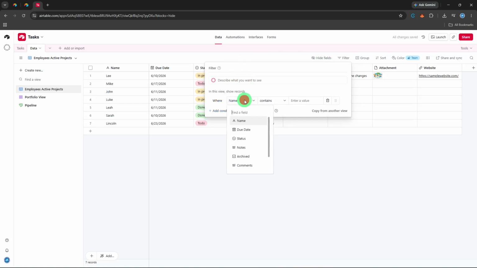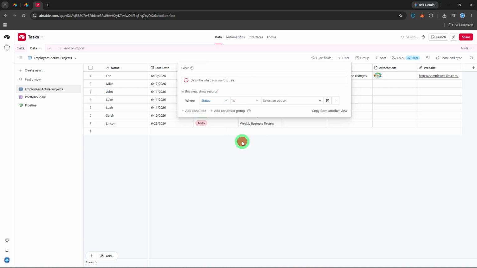Click on the button that says Filter. A filter panel will appear on the right side of your screen. Click Add Condition to start building your rule. You'll first need to choose the field you want to use for filtering. This could be something like status, date, assigned to, or any other column in your table.